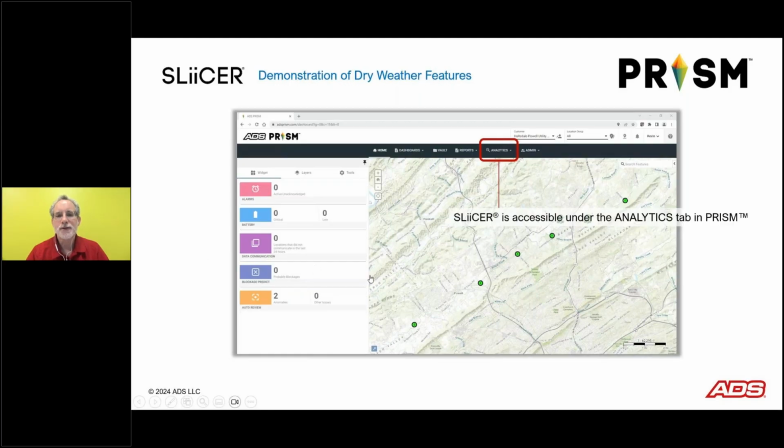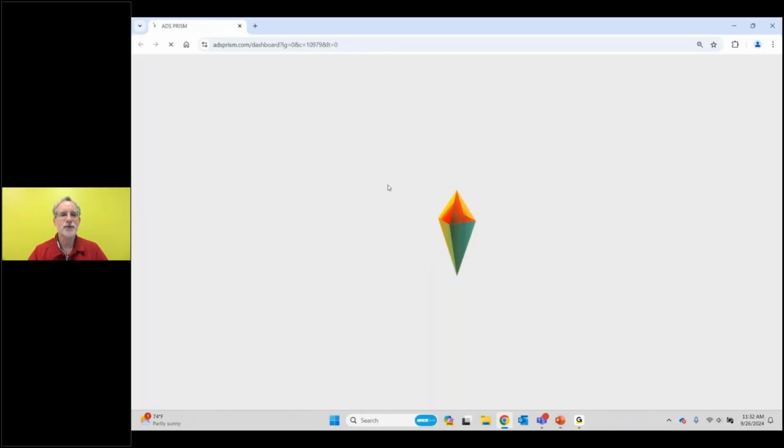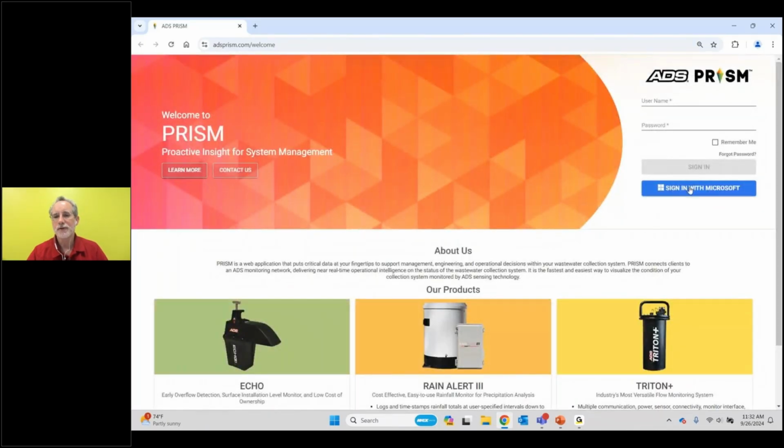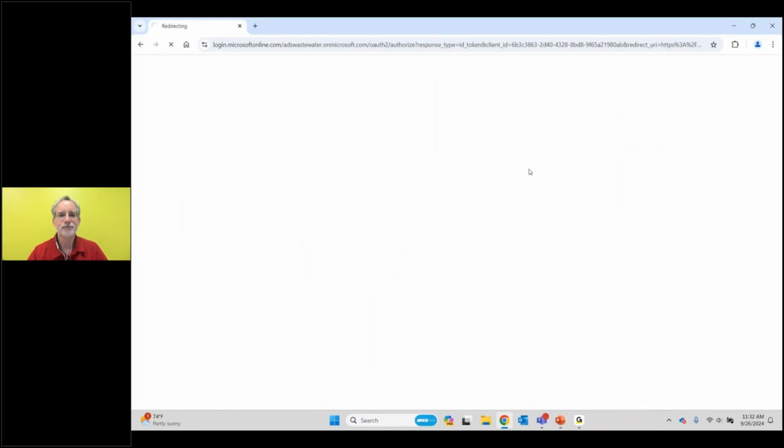So inside Prism, on the home screen for any given customer, you have a black toolbar, and on that black toolbar is an option for analytics, and if you select that option, you can get to SLiiCER if you have permission to use it. So I'm going to go into SLiiCER now, into Prism, into the live application, and we're going to take a look. So I'm going to sign in here.